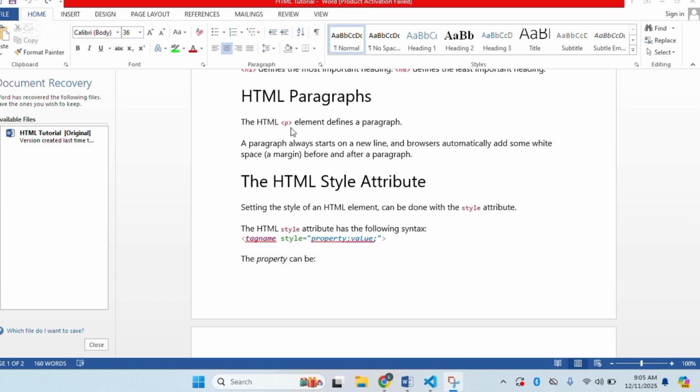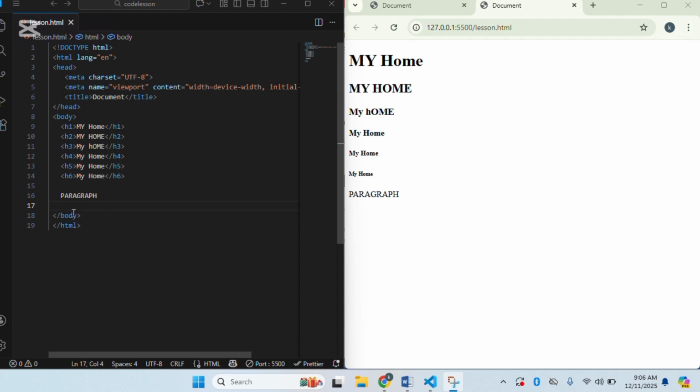Okay, so this is the opening of it. It also has the closing of it. So now let's quickly go and work on that in our Visual Studio Code. Now the paragraph here is where I will show you the coding of it. So we have the less than sign, then P, then we click on the greater than sign, and automatically it has brought that.